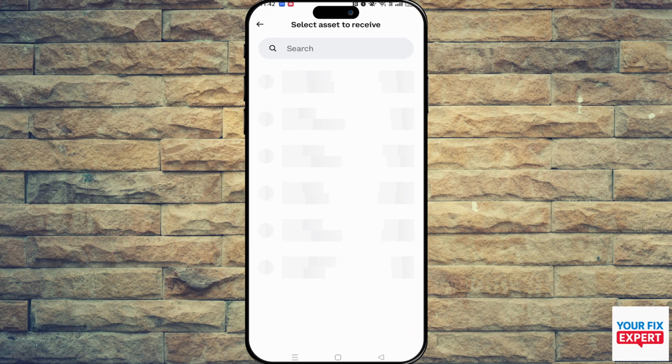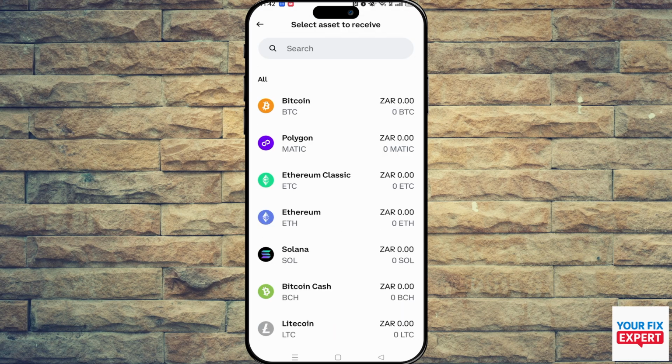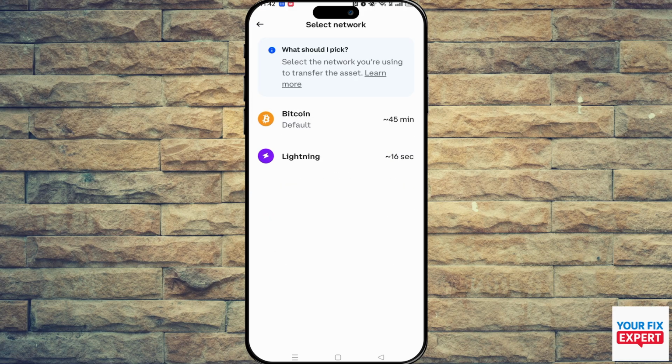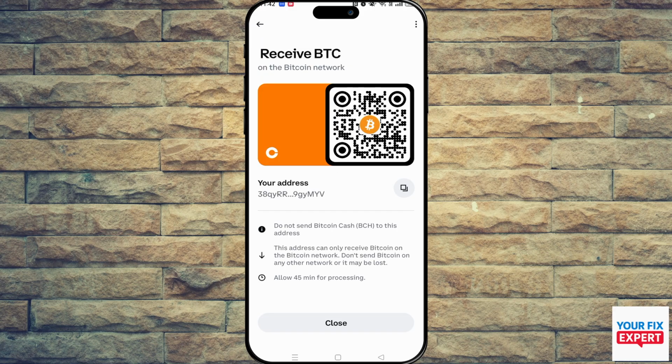Then we need to choose Bitcoin or whatever coin, and then we need to select our network. In here, we can either scan the code on whatever wallet we're sending this from, so Trust Wallet or Phantom, it's up to you, or you can just copy the address and paste it into your wallet.